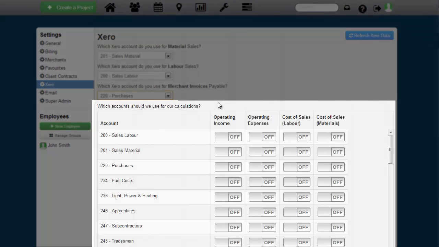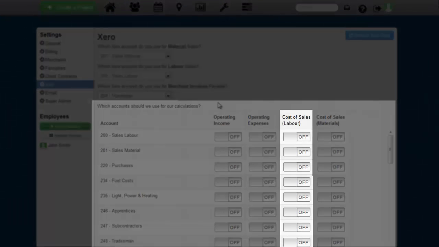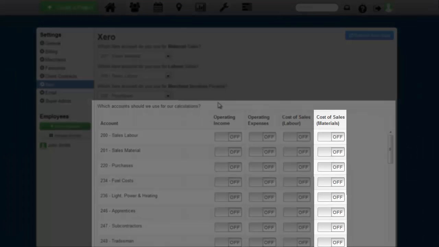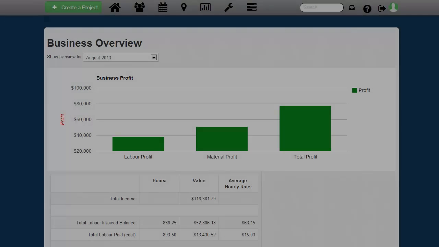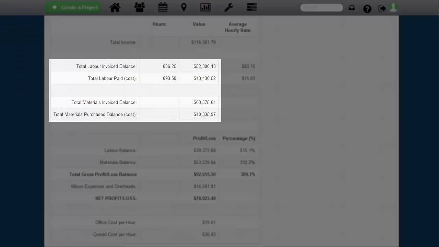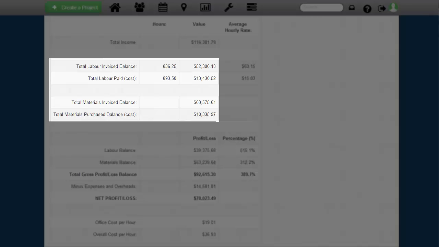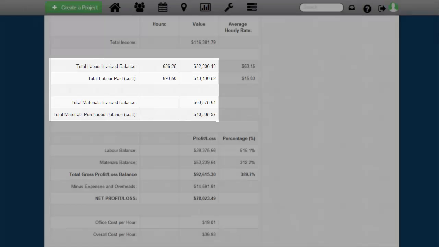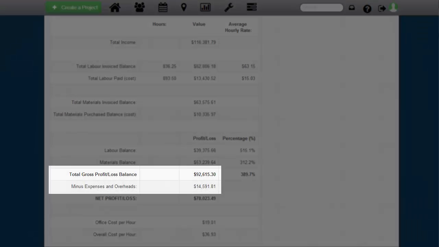Here you'll need to split all your income and expenditure accounts into one of 4 categories: operating income, operating expenses, cost of labour sales, and cost of material sales. By doing this, Fergus can work out the following information for you. Labour and material gross profit, by subtracting labour cost from labour sales and material cost from material sales. Gross profit, by subtracting cost of labour and materials from labour and material sales. Net profit, by subtracting the expenses and costs from operating income.